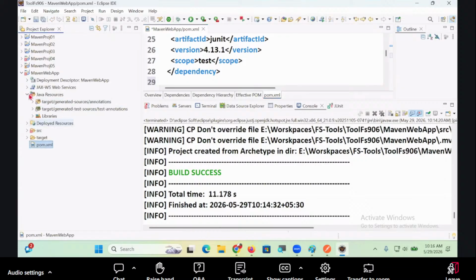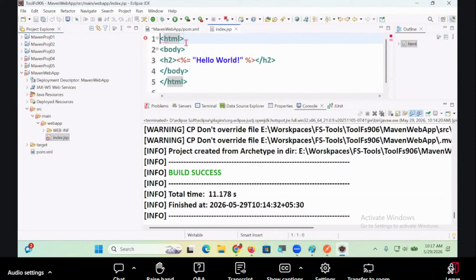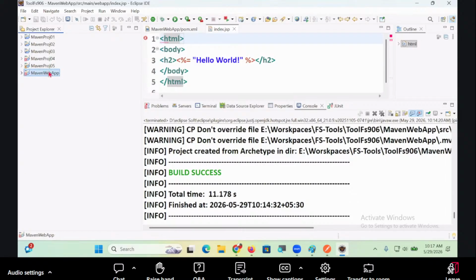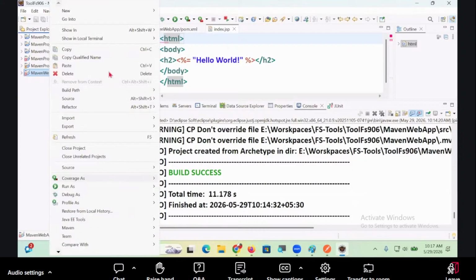But unfortunately, in src main webapp, here is index.jsp. Don't worry about all those things. I want to develop one servlet code, guys. Nothing else. The moment you develop this, you have to do some settings. In pom.xml the servlet API jar is added. Some settings you have to do.